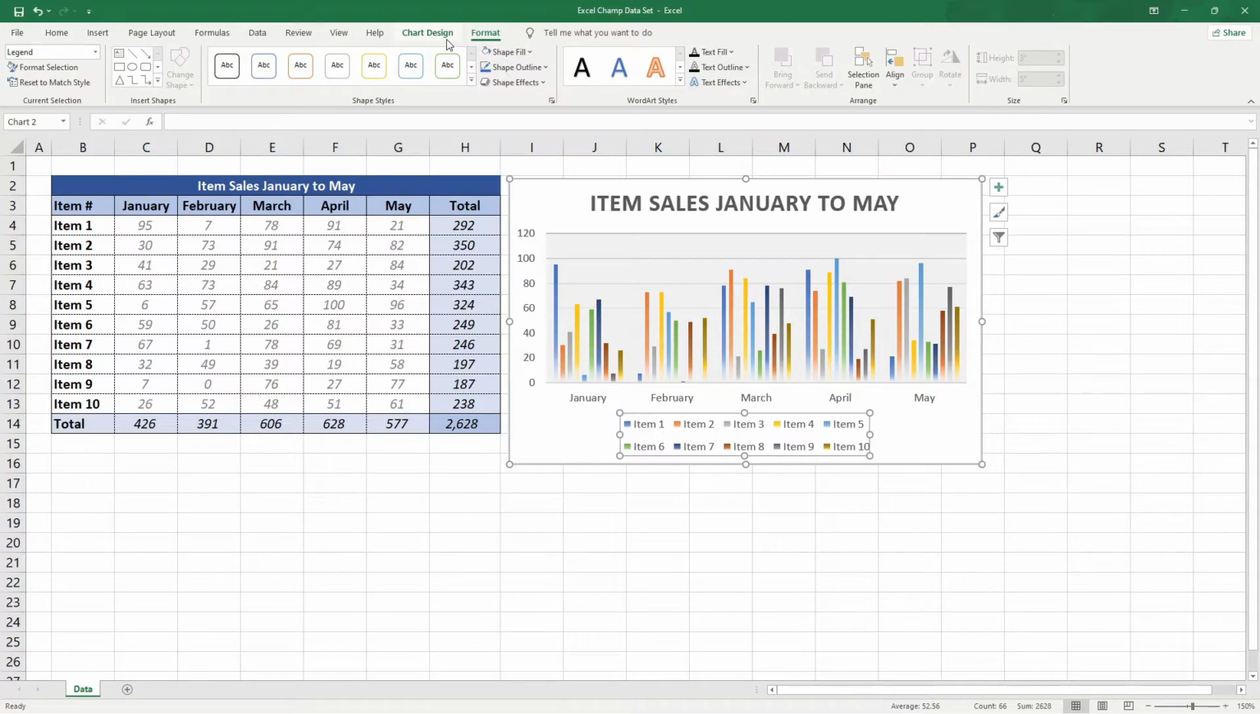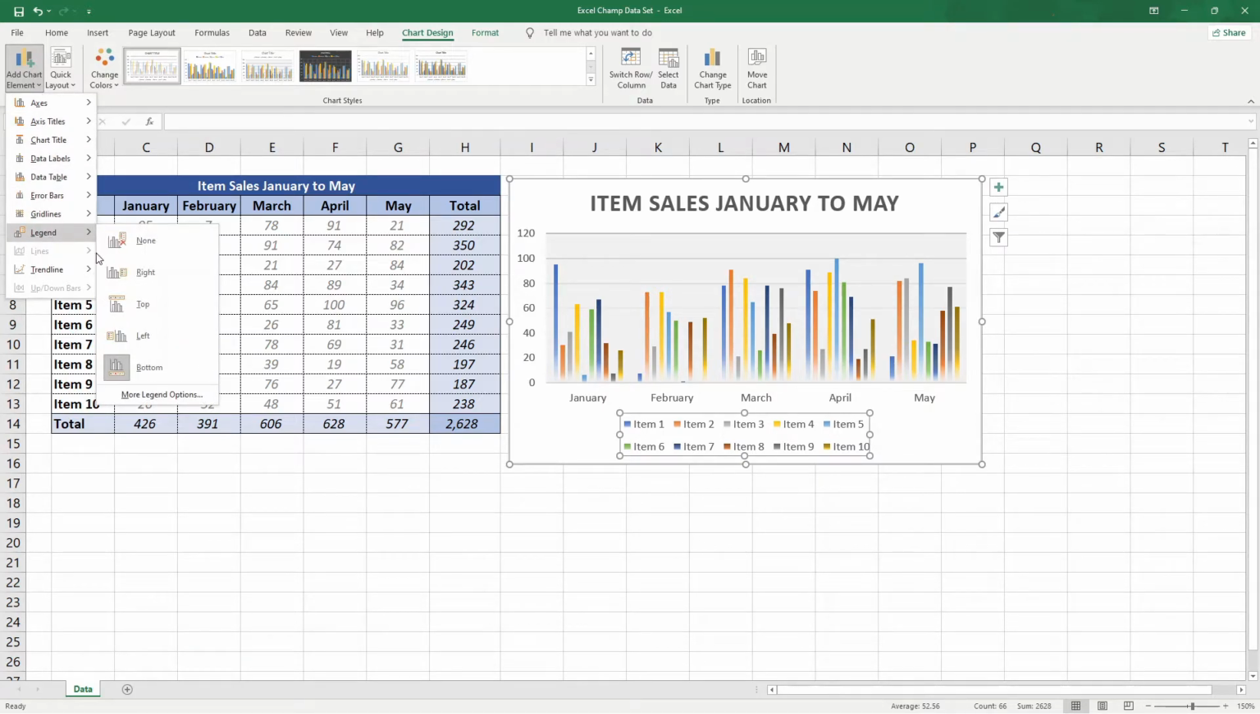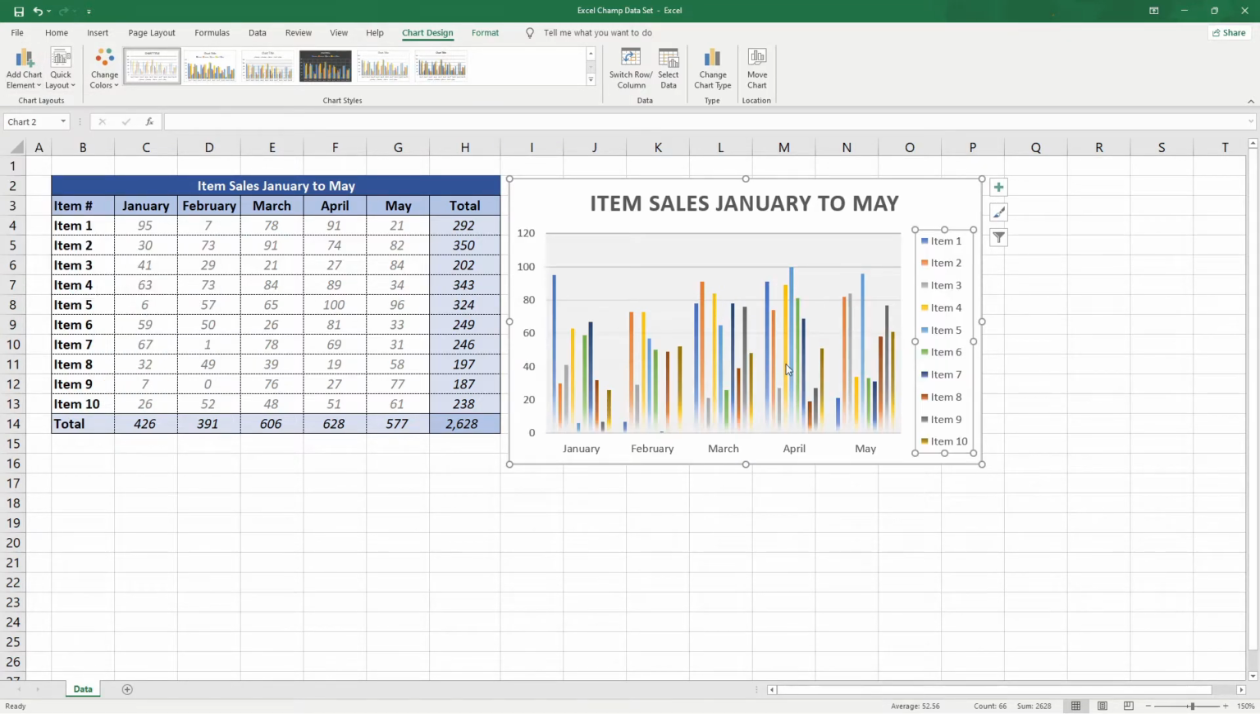So what we're going to do is go to Chart Design up at the top, Add Chart Element. We're going to move our legend to the right, and we'll move that over here, and it gives us a little bit better of a layout.